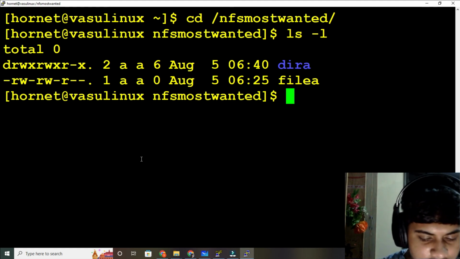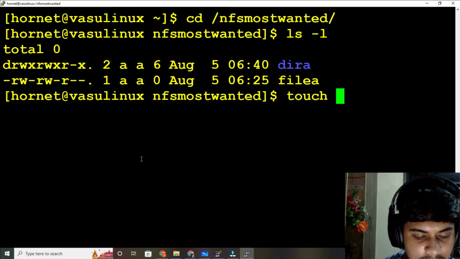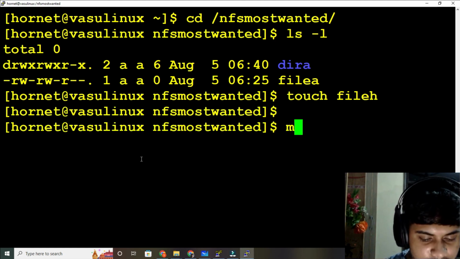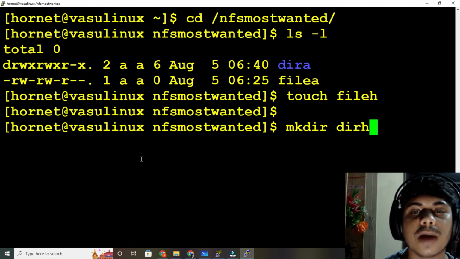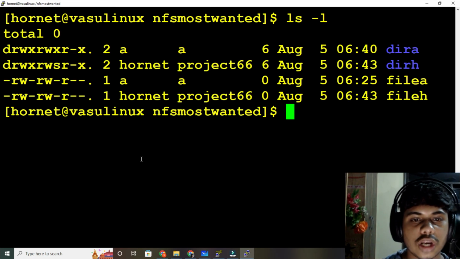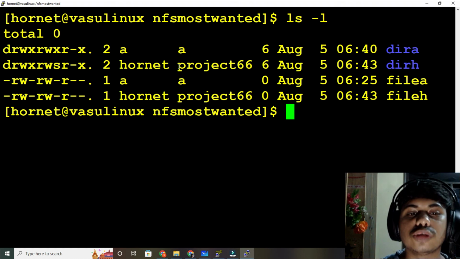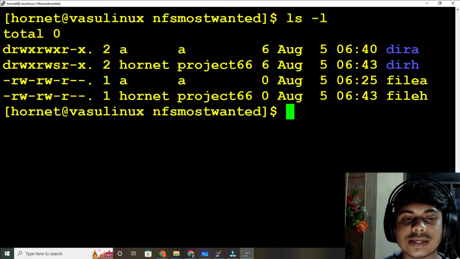Now if I create something with this Hornet user, let me create a file named file h, h for Hornet, and a directory named dir h, which means this is created by Hornet. If I do ls -l now, you can see that it shows the owner as Hornet, but it is not showing the group Hornet. Why? Because this is the magic of special permission, as I've already discussed.